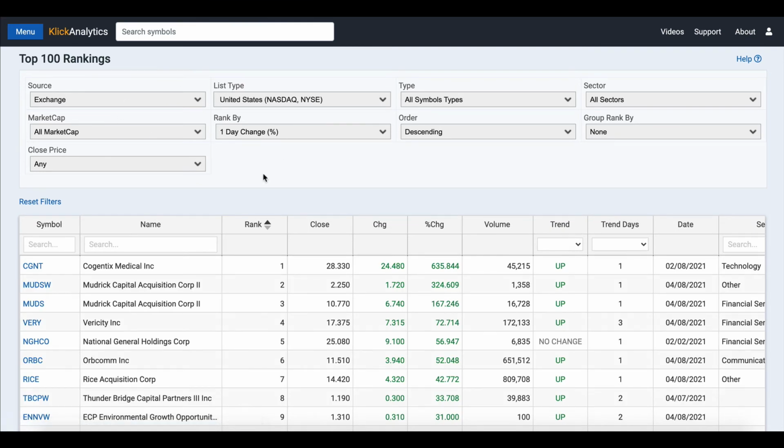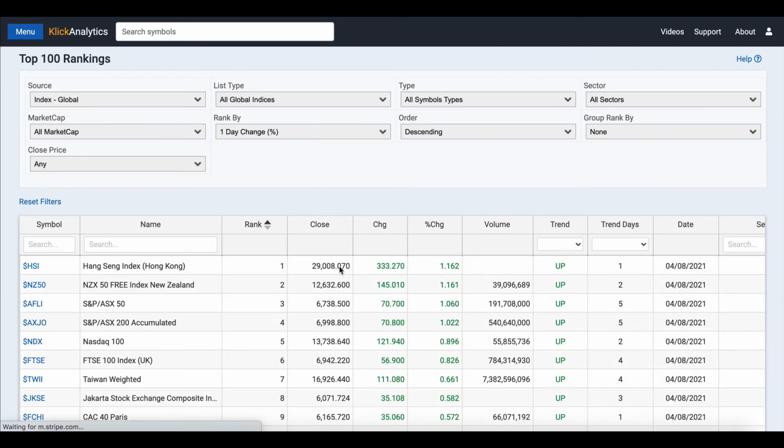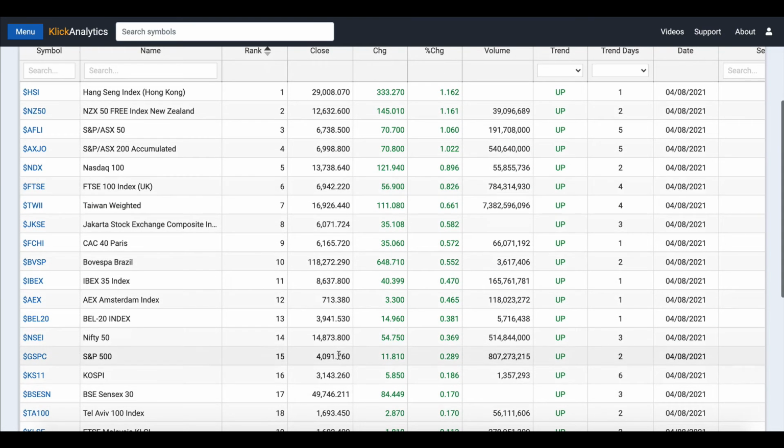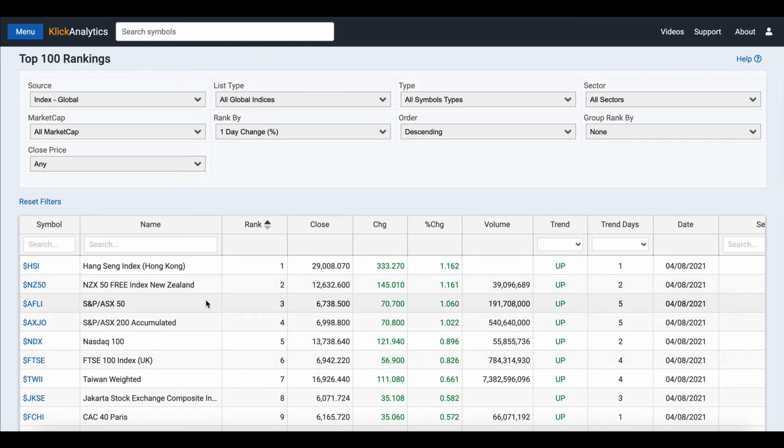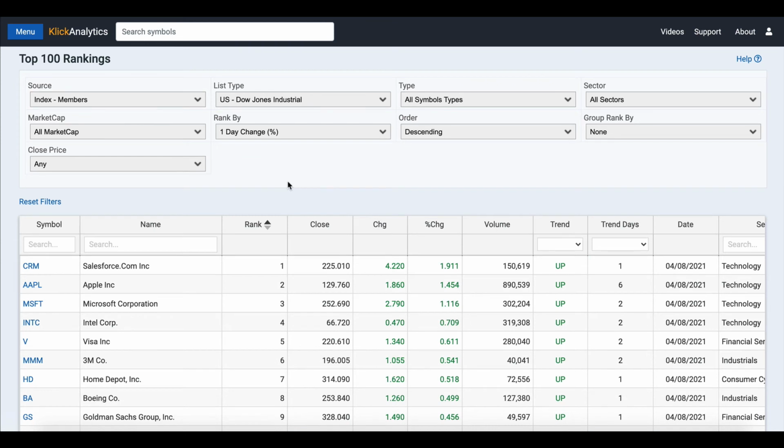Now so far we have seen how to look at the exchange, but this doesn't limit over here. You can check your universe based on index global, as in all the global indices. What are the top ranking within each of the global indices over here? So Hang Seng seems to be the highest ranking over here, 1.162. I can go back and look at the index members. So for example, you want to look at what are the best performing stocks within the Dow Jones based on your own ranking. So this is showing Salesforce within the Dow Jones Industrial is the best over here.